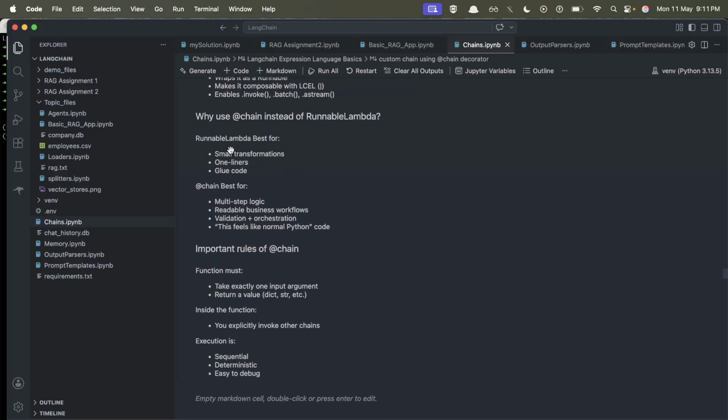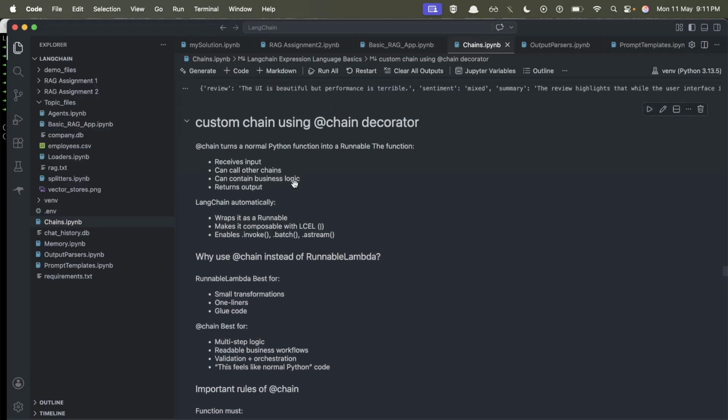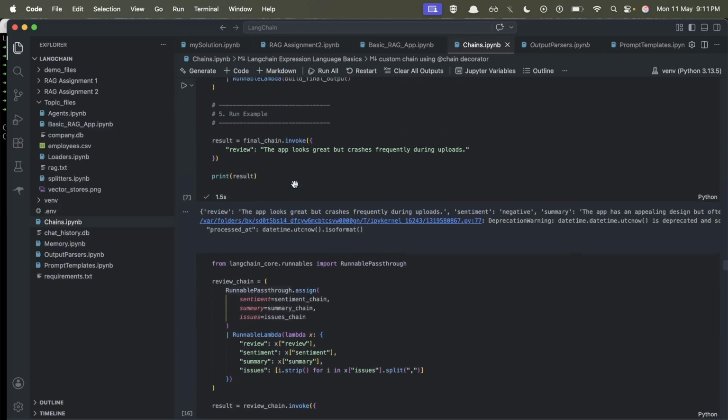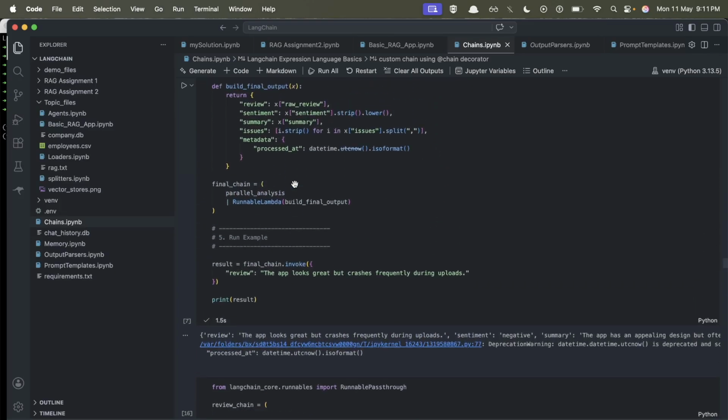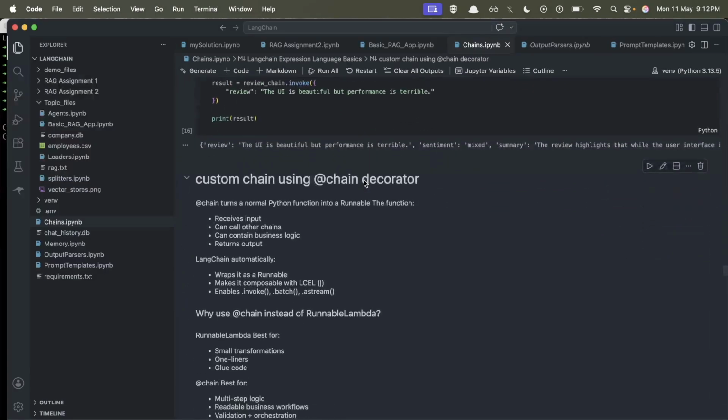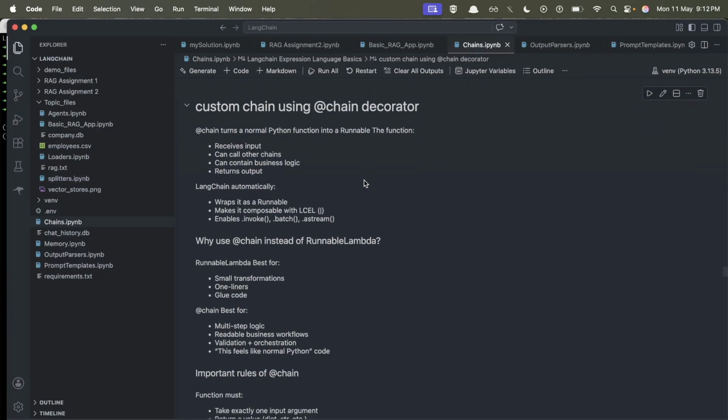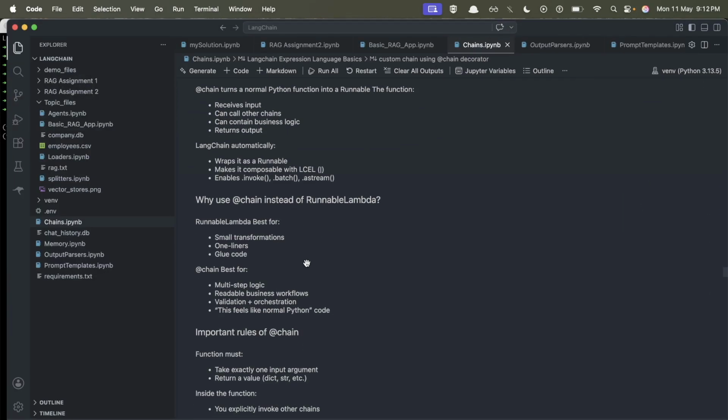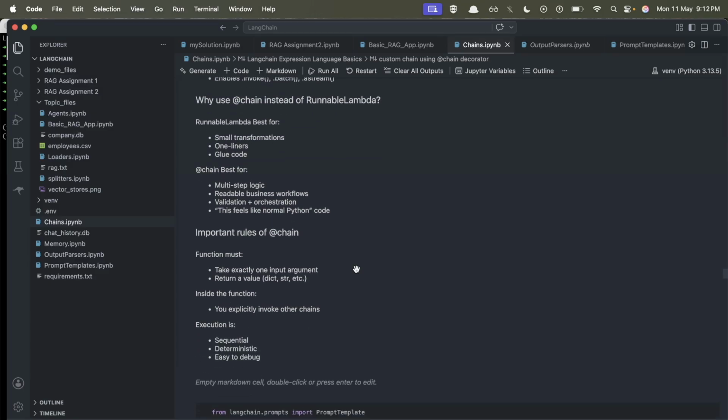Because runnable lambda is best for small transformations, one-liners, glue code, things like that, right? You can easily create small, independent functions and use runnable lambda and parallel to create custom chains. But if you have multi-step logic, like workflows and complex logic, orchestration, and everything, then this chain decorator can be used in such cases, where the logic is complex and cannot be divided into small independent pieces of code.